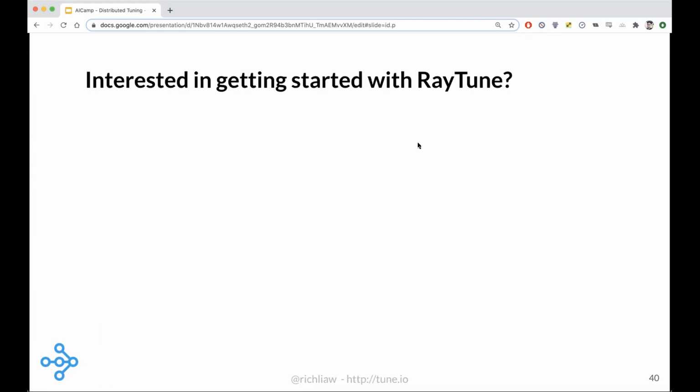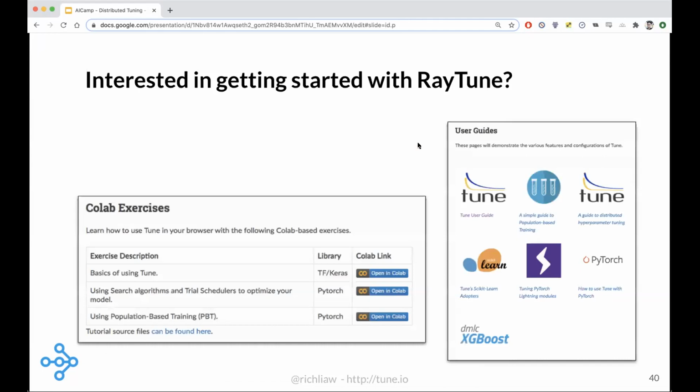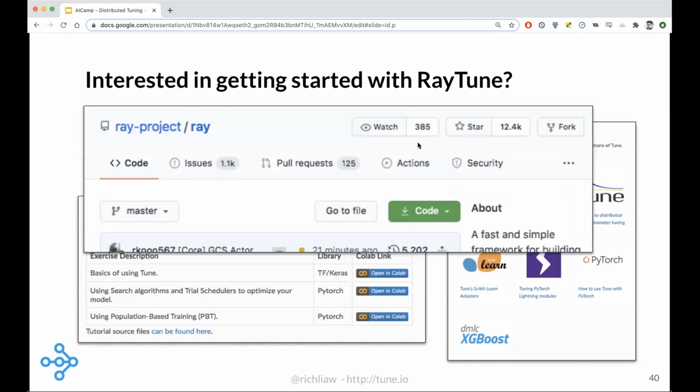If you're interested in learning more about Ray Tune, you can check out the documentation, where you can find tutorials for using Tune, walkthroughs for integrating Tune with multiple different machine learning libraries, and many different examples for different features. And if you have any questions, you can also head over to our GitHub, where we have a large, thriving community and responsive developers that are more than happy to help you out.